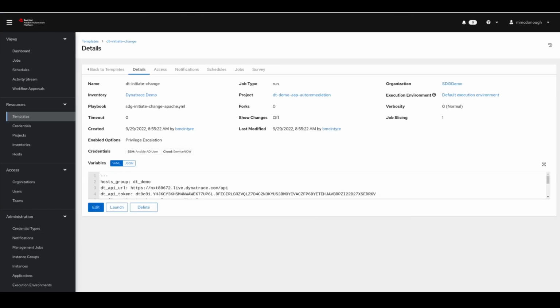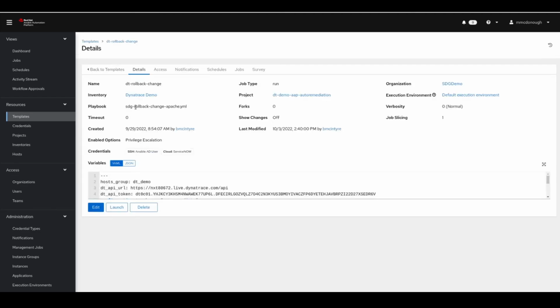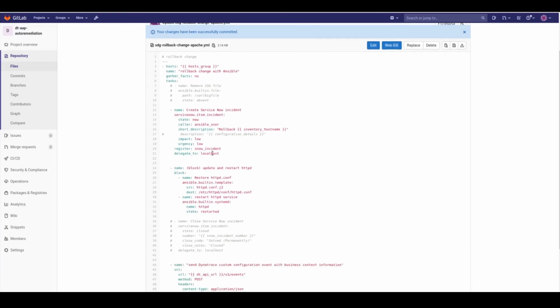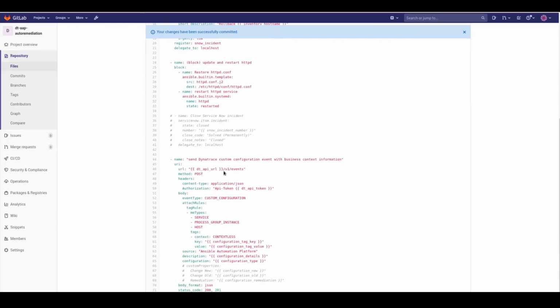If we come back and look at our Ansible Automation Platform, look at our templates again, let's take a quick look at our rollback change. It's calling a playbook, guess what? SDG rollback change Apache. I've got that pulled up. This is similar. ServiceNow incident, in this case creating it at the beginning, restarting Apache with the new template in, and then restarting the service. And then it's informing Dynatrace that the rollback has been completed, again passing in tags which consist of a key and a value pair, and again these tags are key to the integration between Dynatrace and Ansible.